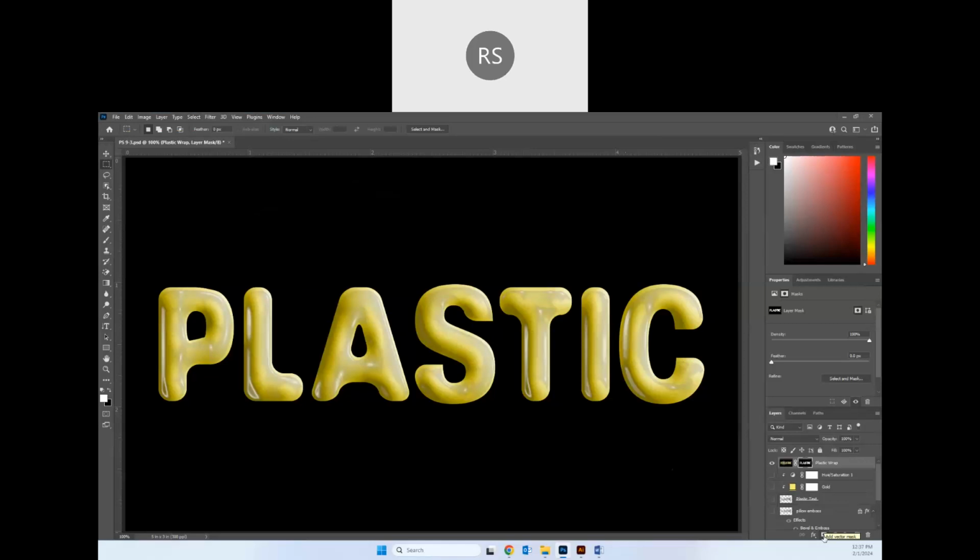So we've taken our text, took it into Illustrator, rounded the edges, brought it back into Photoshop. I brought it into Photoshop and applied multiple settings, multiple adjustment layers, and filters to get this plastic look to our text.